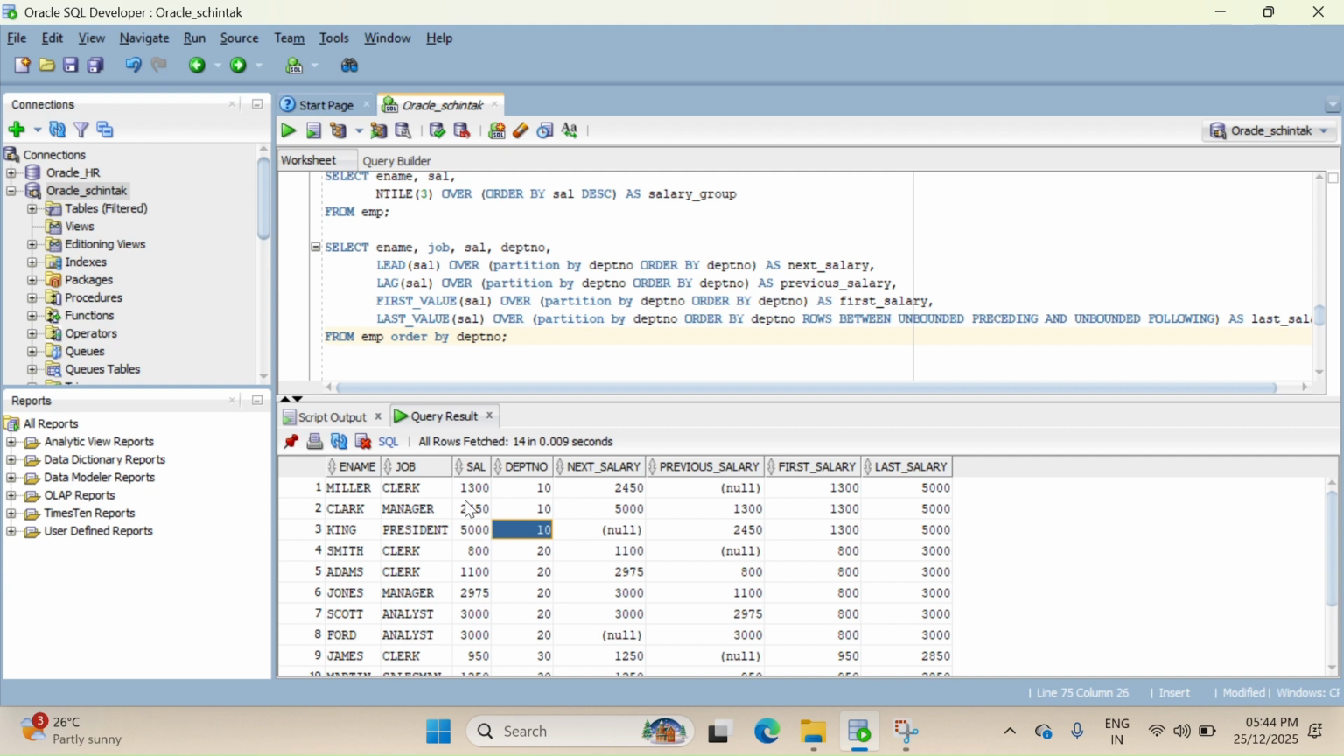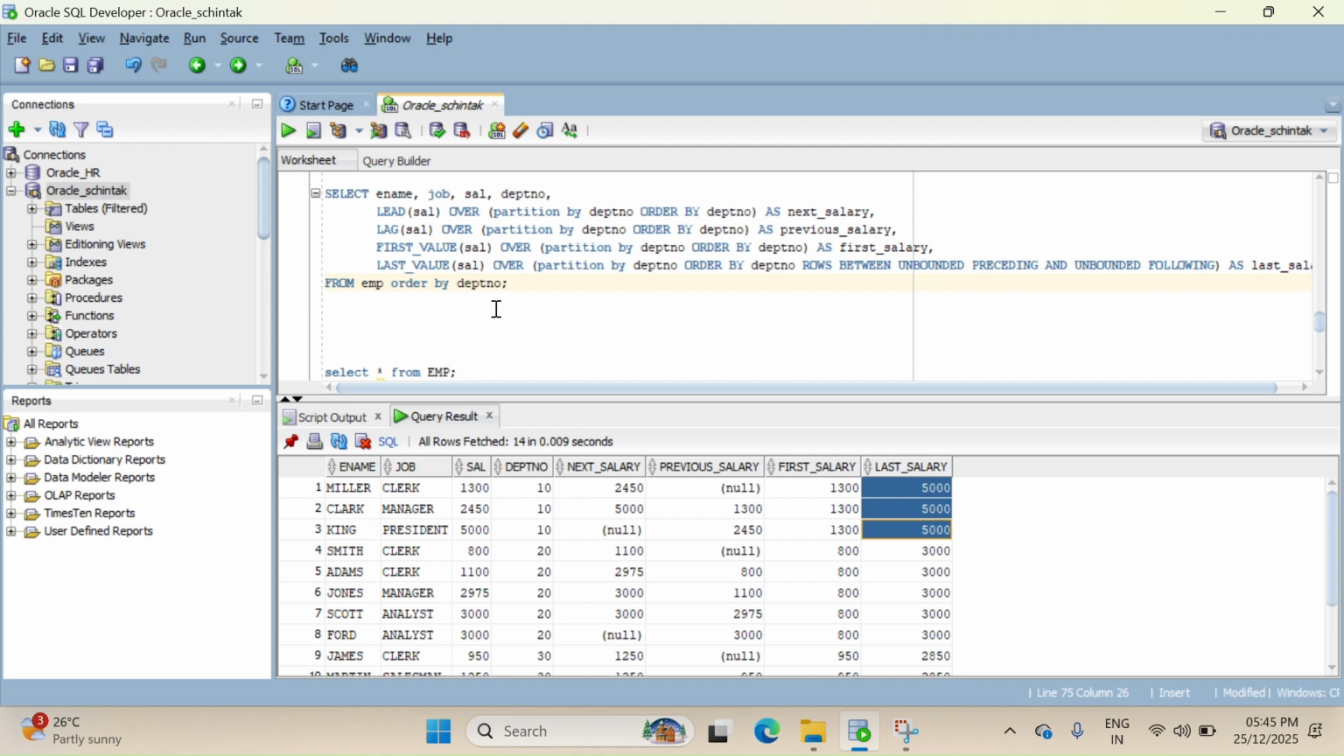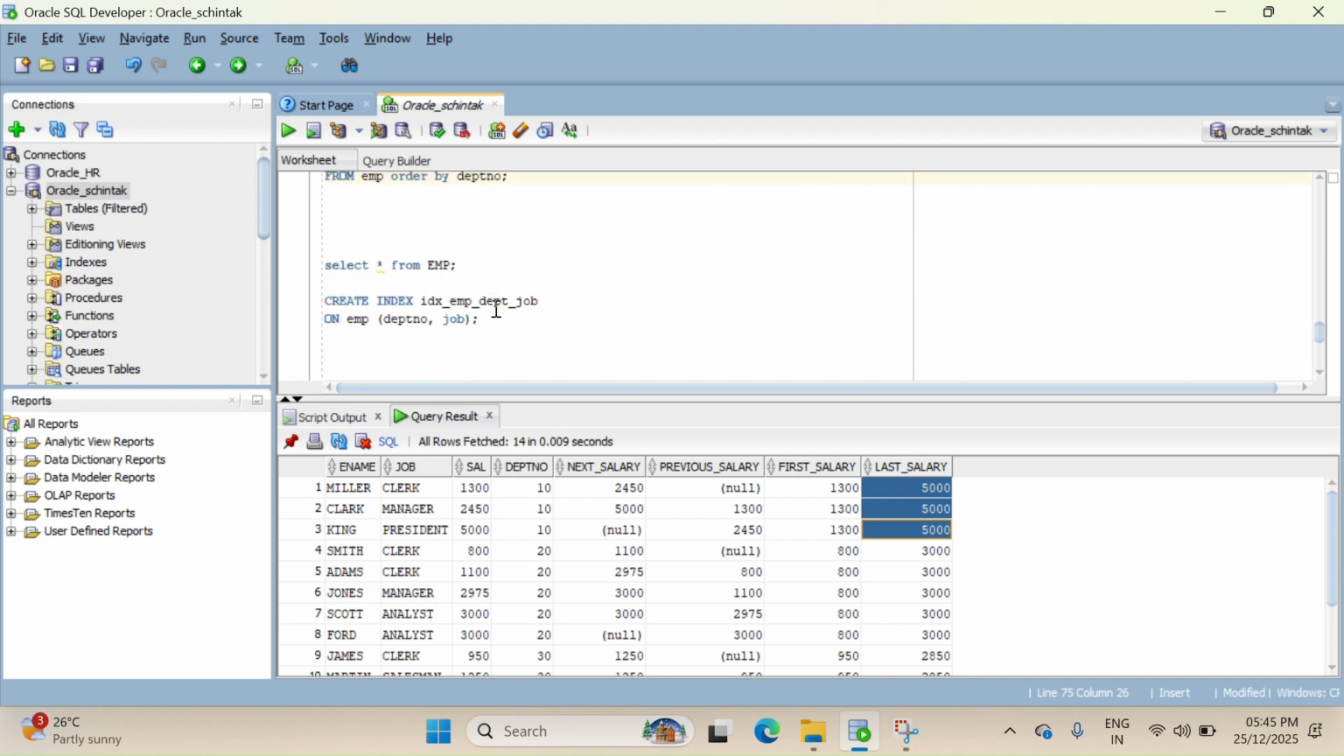Next, first value: whatever value comes here is the first value. The same value will be applicable for all rows of the selected department, so for department 10 the same value will be repeated. Next, the last value: 5000 will be the last value, and for the entire department the same value is repeated. So this is about lead, lag, first value and last value. These are all window or analytical functions.